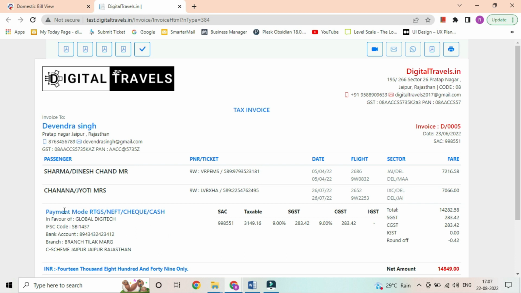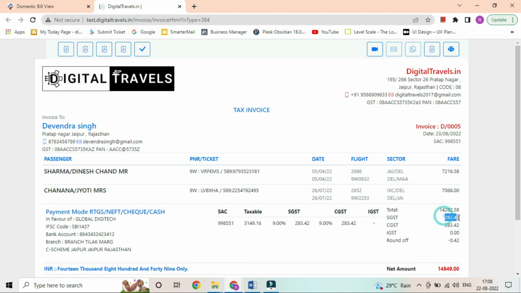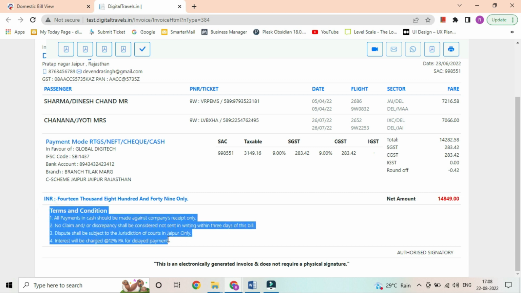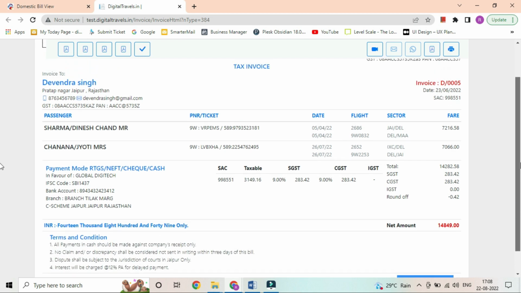Next, our bank details are mentioned here. SCC code, taxable amount, SGST and CGST or IGST is mentioned separately here. Then the total fare of both the passengers is mentioned, total SGST and CGST are mentioned and round off amount is mentioned. The net amount in words and in number are mentioned here. Next, our terms and conditions are mentioned here and you can attach your signature over here. So this is all about the first invoice.